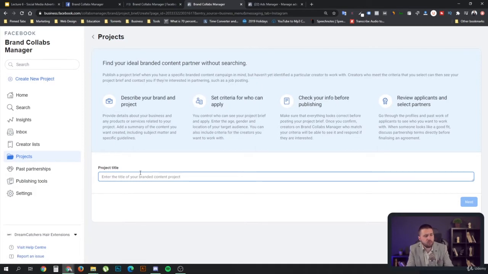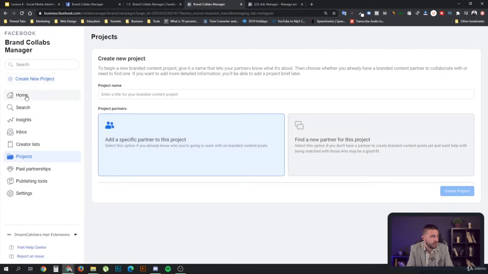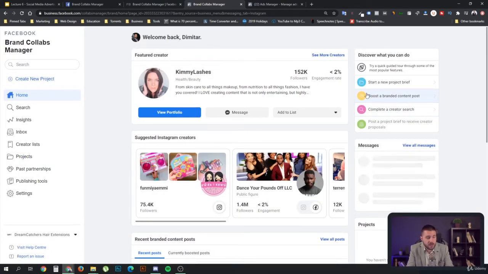And then once you describe what you want, it's pretty easy. I mean, it's child's play, really. Once you describe what you want, creators will start applying, and then you can review and select them, which is awesome. And you can also go back to your home screen. You can also, as you can see here, boost a branded content post.